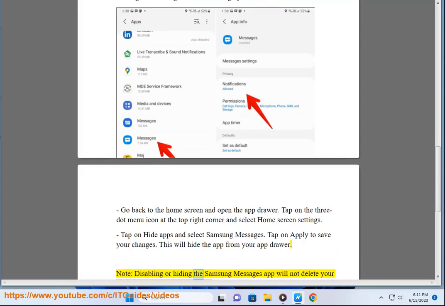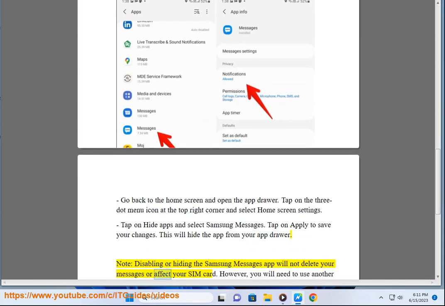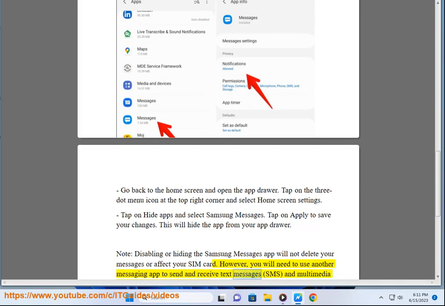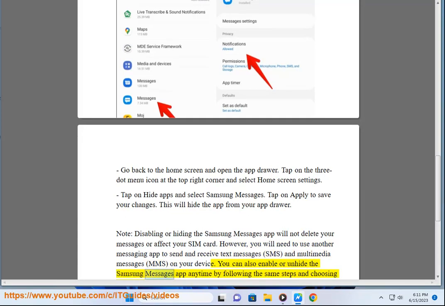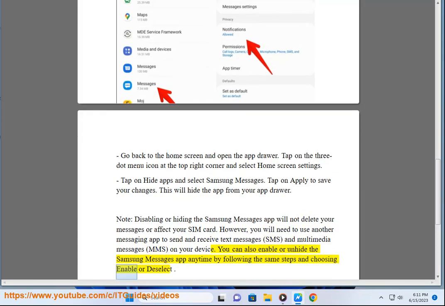Note: disabling or hiding the Samsung Messages app will not delete your messages or affect your SIM card. However, you will need to use another messaging app to send and receive text messages, SMS, and multimedia messages, MMS, on your device. You can also enable or unhide the Samsung Messages app anytime by following the same steps and choosing Enable or Deselect.